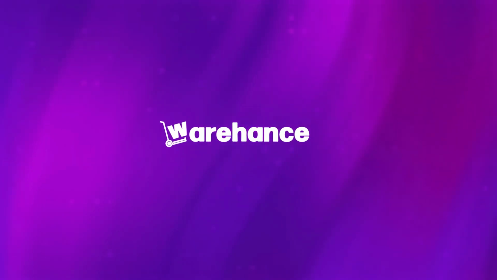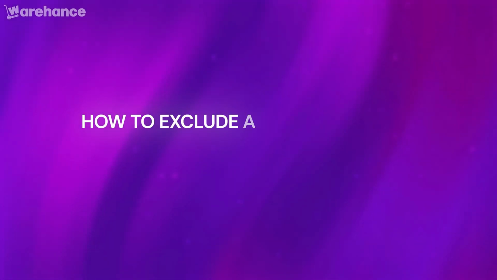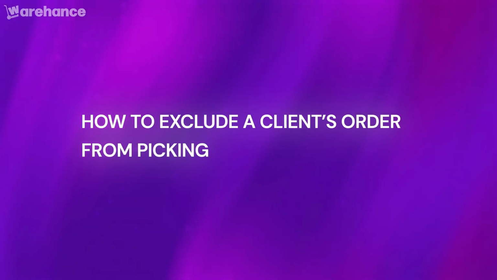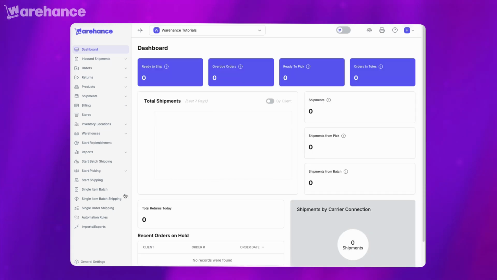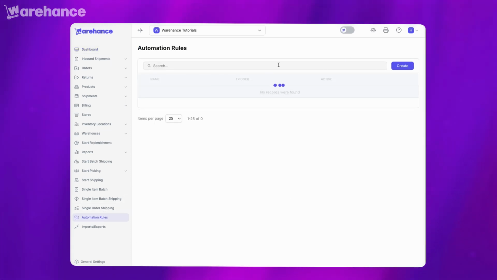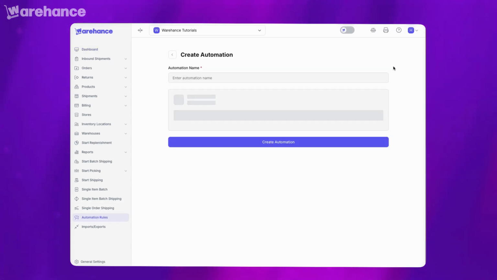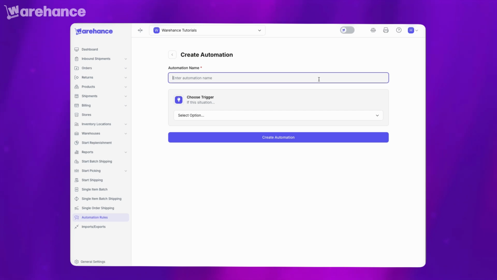Welcome to this quick tutorial where I'll show you how to exclude a client's orders from picking. On the left-hand menu, scroll down and click on Automation. Then, click on Create Automation in the top right corner.